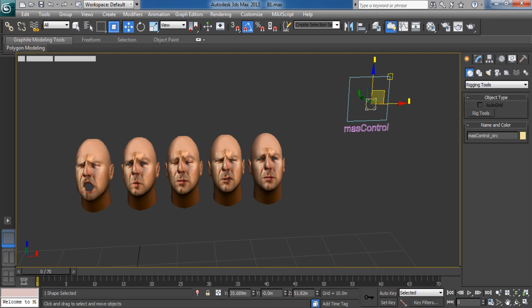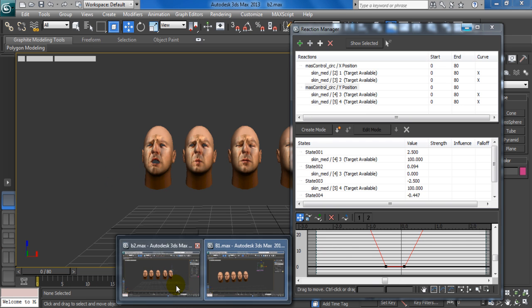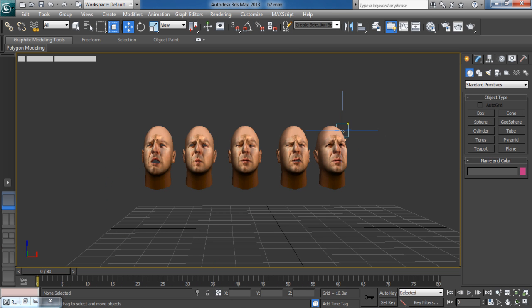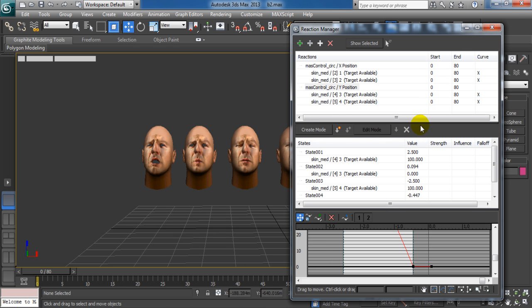Let me go here at the first one. So this is the reaction manager. As you can see, I have some values here. So we will go down deeply into these values in our next tutorial.